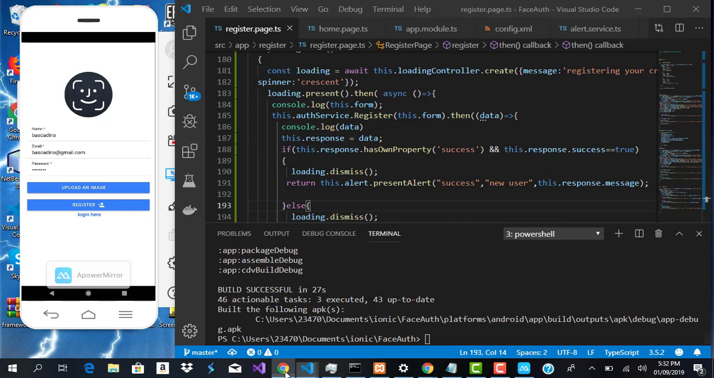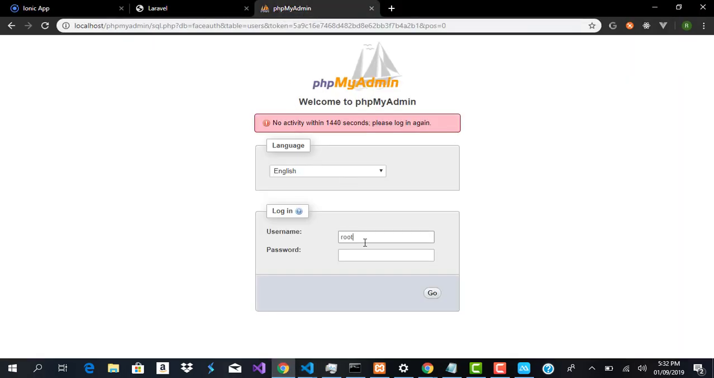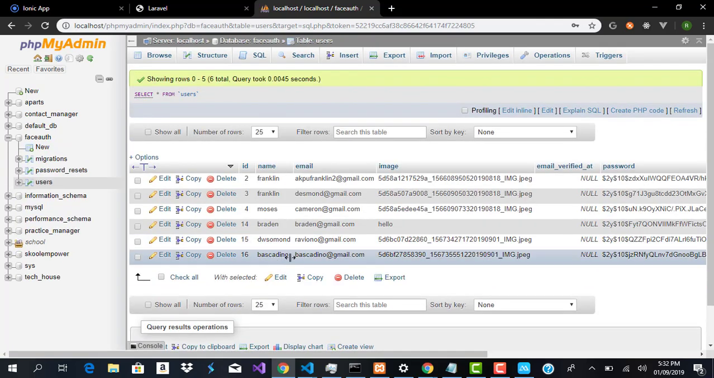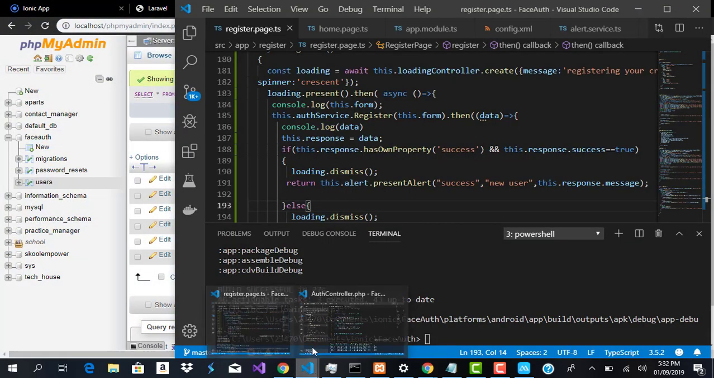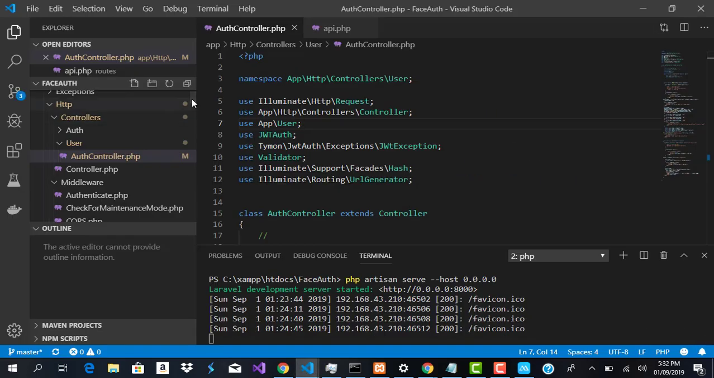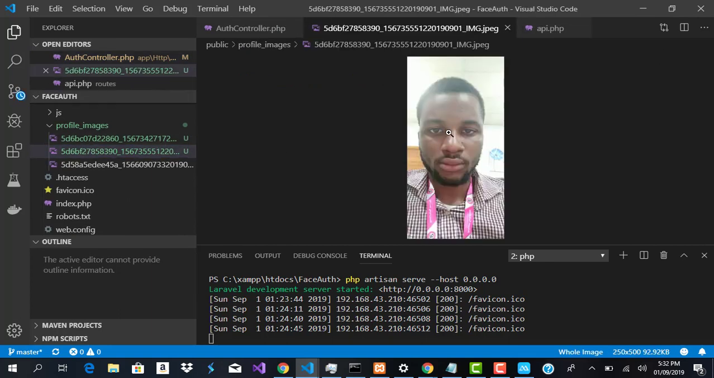So now let's get over to our browser, and let me log into my DB. All right. And now once I click on go, you can see bascardino@gmail.com. You can see the image. And if I get back to our API, and I just go down here, you can see this image. This is the image here that we just uploaded right now.